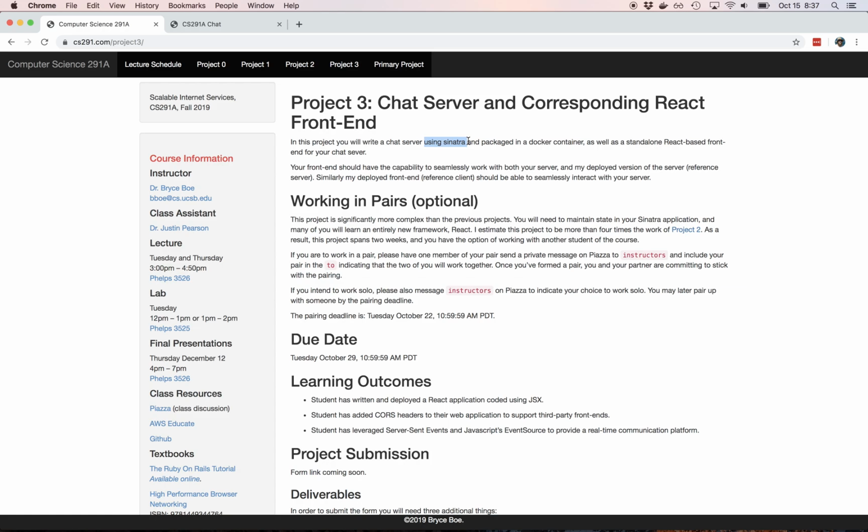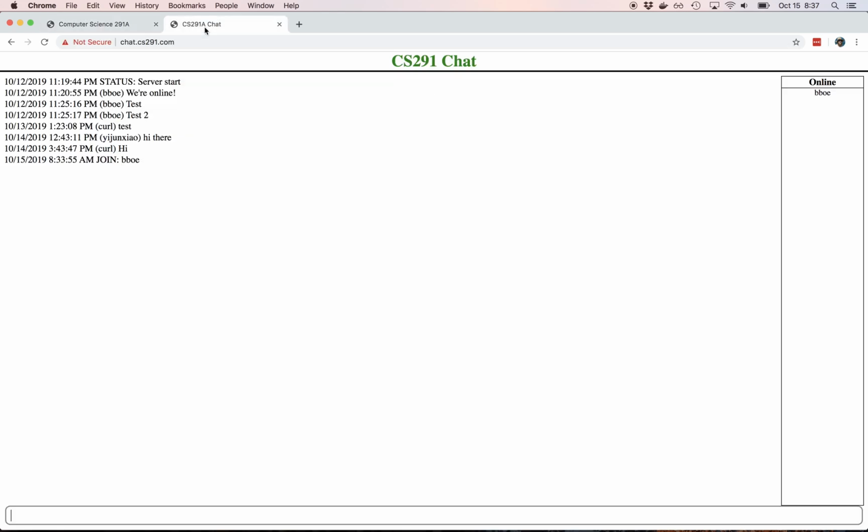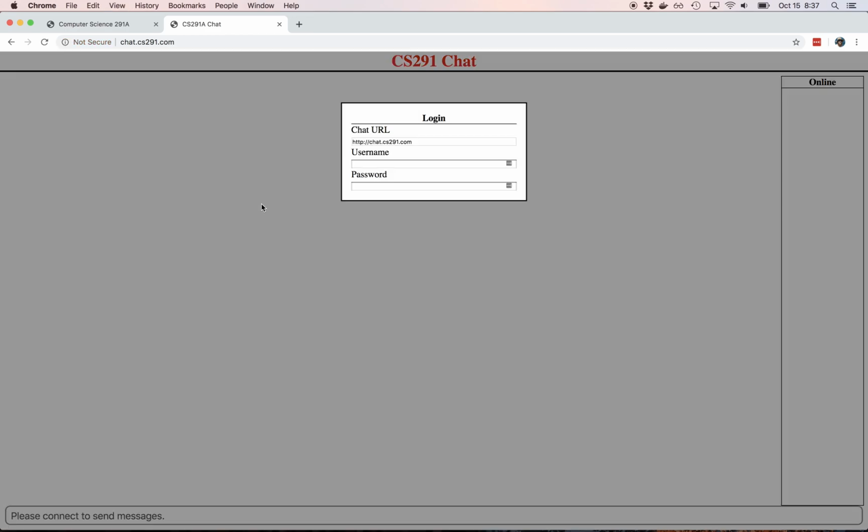I have provided a deployed version of the chat server at chat.cs291.com that you may use, and your client should be able to communicate with this particular server. When I refresh, you'll note that the login tells me what chat URL to use. So this is just a front end that can communicate with this particular URL, but it should also be able to work with the server that you implement.